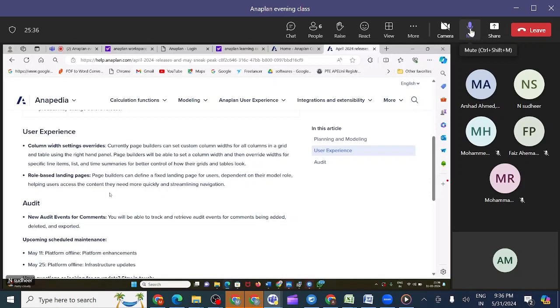On the basis of user access, they will get the different UX pages.